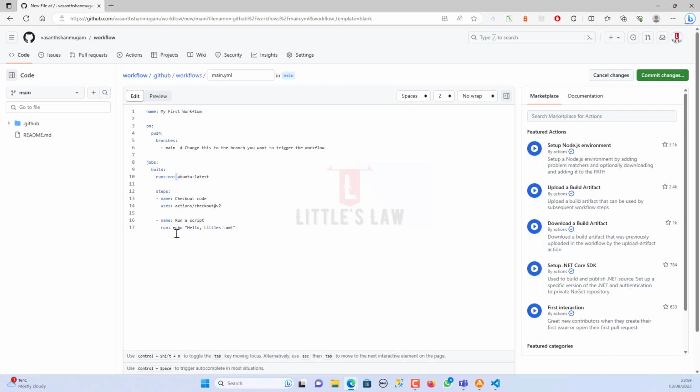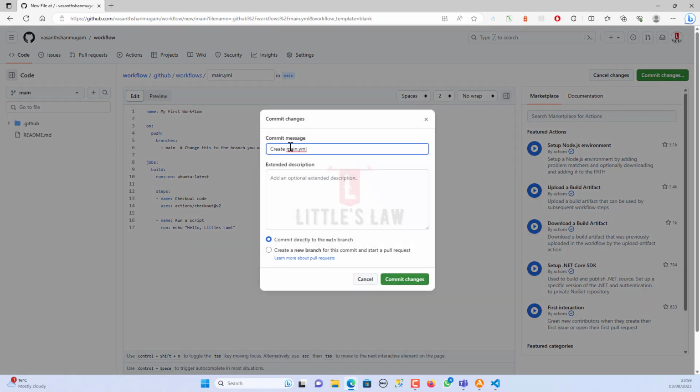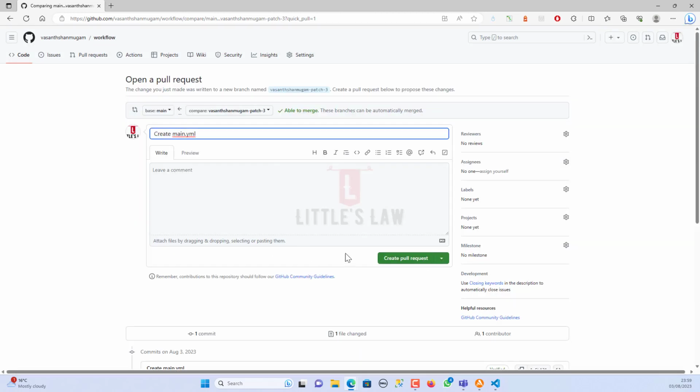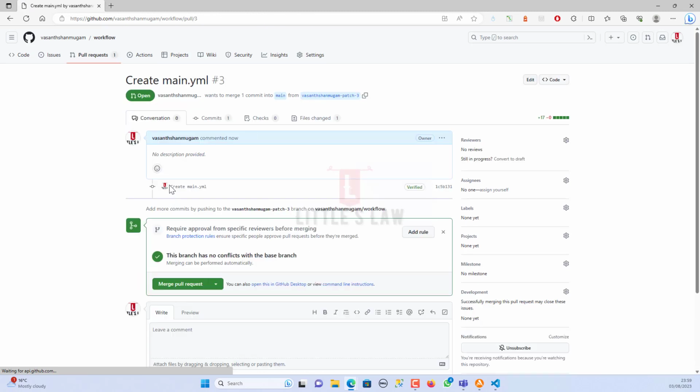Now let's save this. Here you can see I have added this file main.yaml, and then I'm clicking on commit changes. The commit message is create main.yaml, and I'm creating a new branch and then proposing the changes. Now I'm creating the pull request. And here you can see the pull request is created.